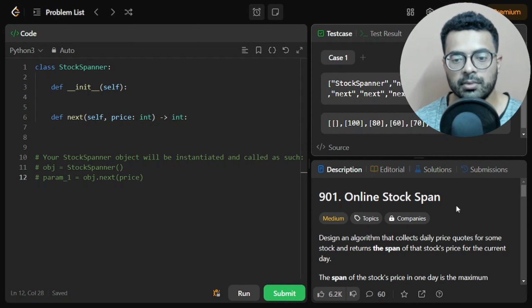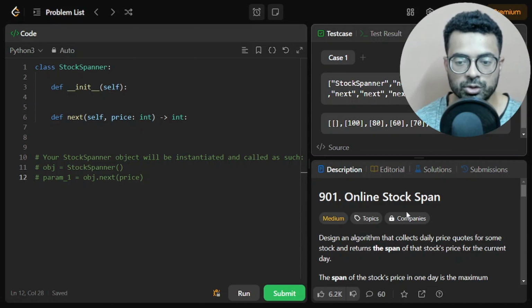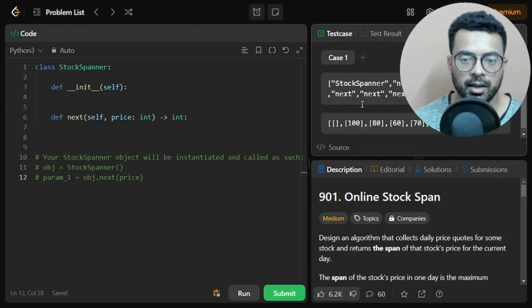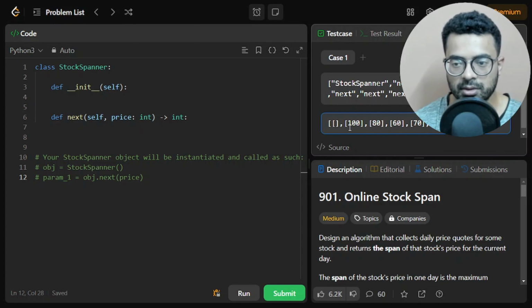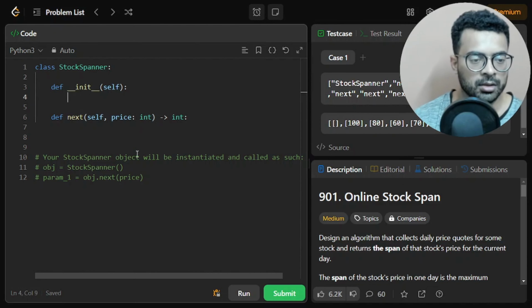So here we are on LeetCode. This is question number 901, Online Stock Span. The difficulty level is medium, and this is the question, and this was the example that we just saw, with one additional value. Now how to write this code. First of all, just like before, but using classes, you can say modular programming.